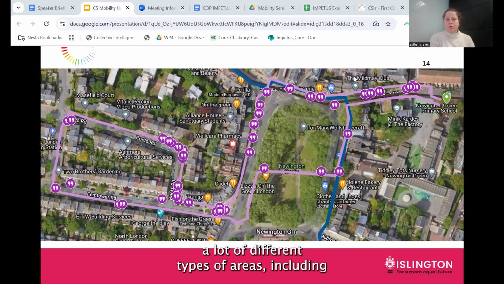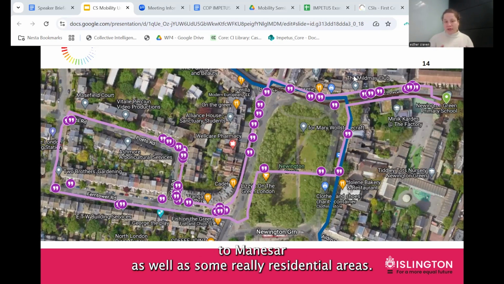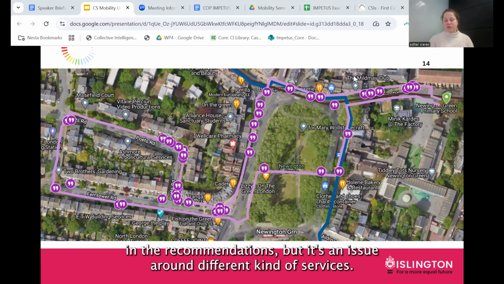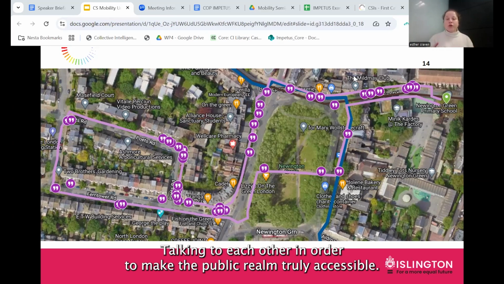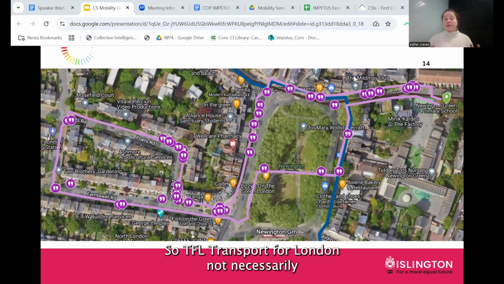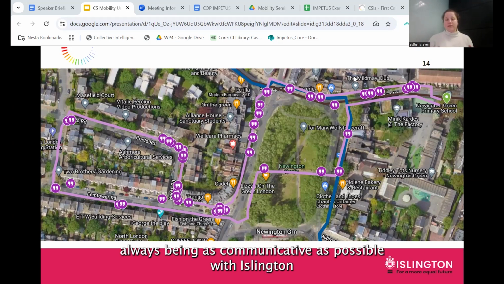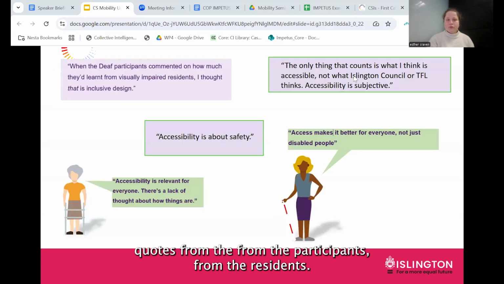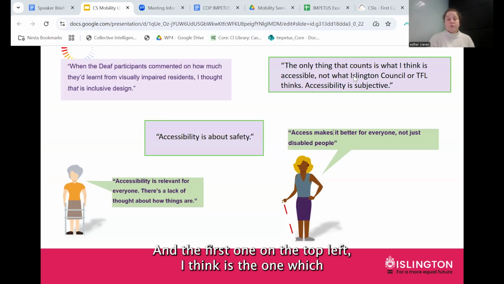There was quite a lot of different types of areas, including a really busy main road, roundabout, lots of different crossings to manoeuvre, as well as some really residential areas. And I think something that really came out of this report and in the recommendations was an issue around different services talking to each other in order to make the public realm truly accessible. So TfL, Transport for London, not necessarily always being as communicative as possible with Islington Council, and vice versa as well.